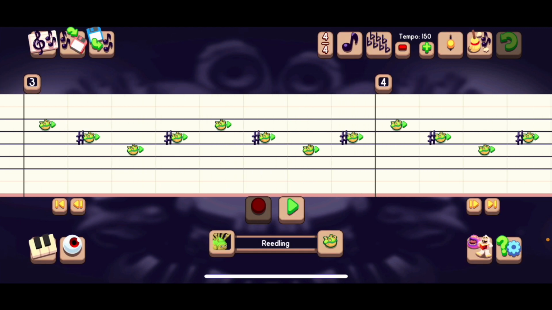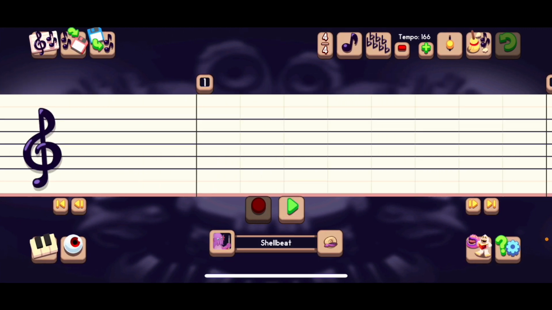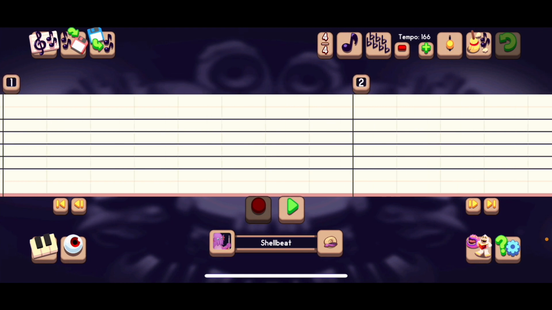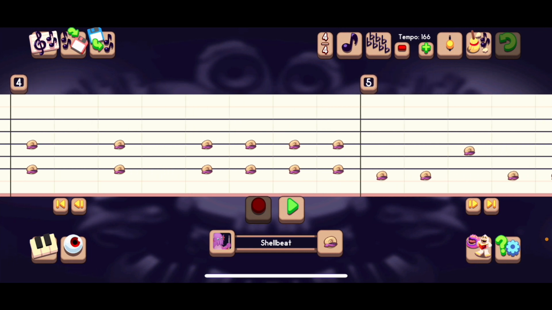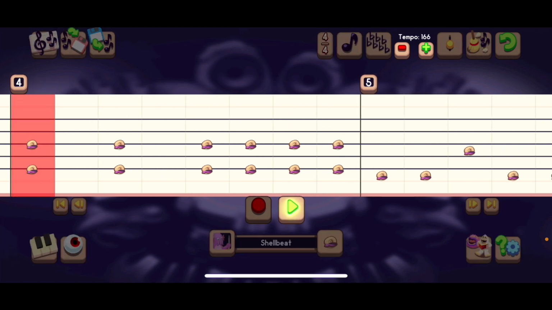So there it is. Alright, moving on to Shellbeat and optionally Rare Shellbeat. You'll see why in a minute. This one's pretty simple. Just going to let it play itself. Starting at bar 4, you're going to want to do this.